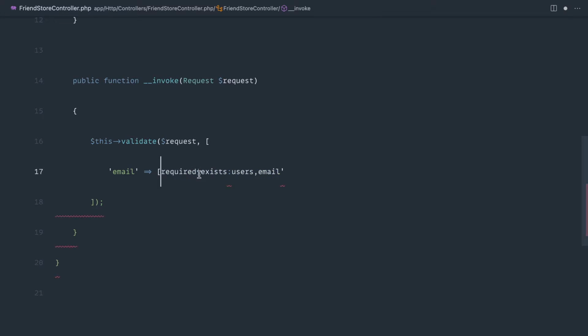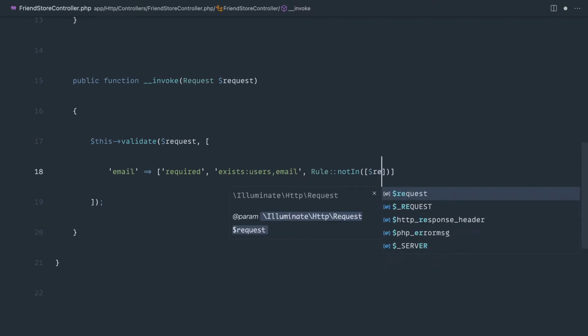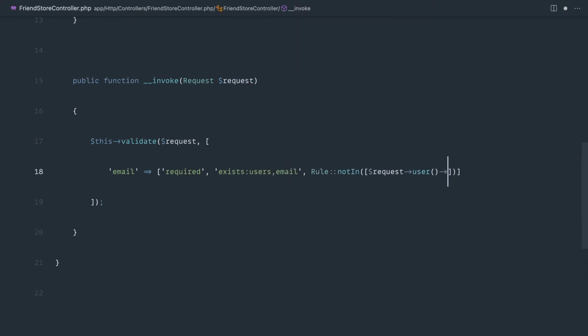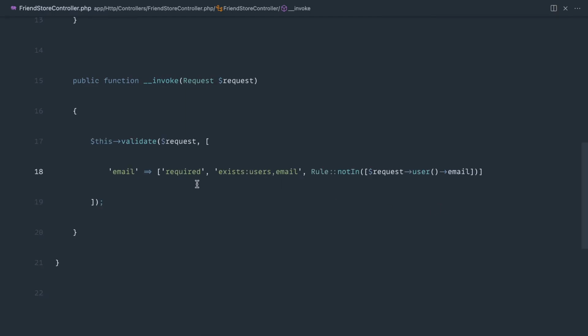I'm going to switch this over to an array so we can use Laravel's rule object. And we're going to say not in, and we're going to pass an array in here. Let's just pull that rule in here. We're not in, and we'll just grab the currently authenticated user's email address. So this cannot match anything in this array, which at the moment is just the requesting user's email address. Let's run our tests, we get green. Great, there are our validation rules completely done.